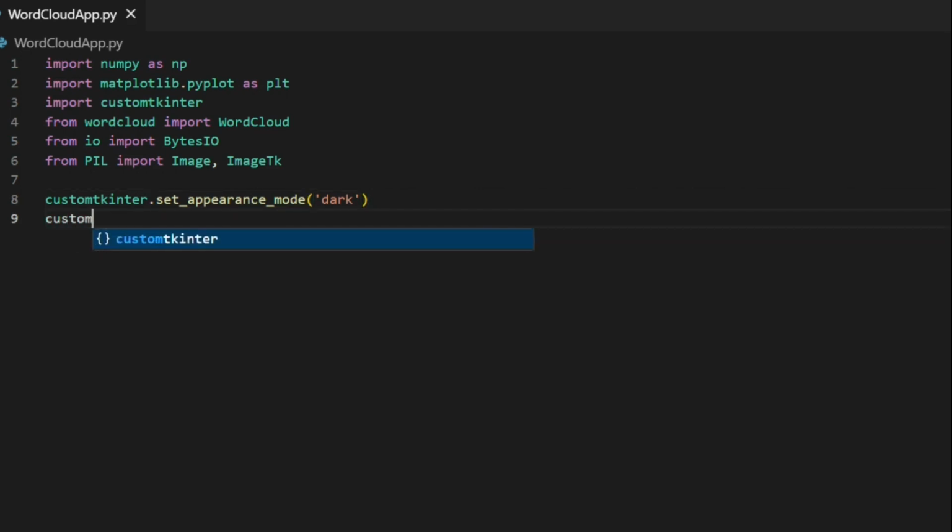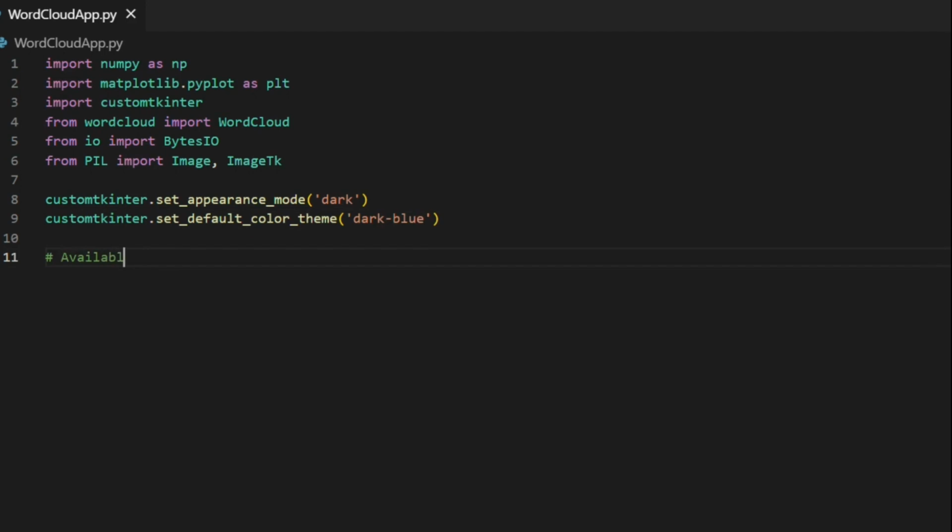This first line of code sets the appearance mode for the Customtkinter library to dark. If you prefer, you can also set it to light. We then specify the color theme to dark blue. Other options you can try are blue and green.